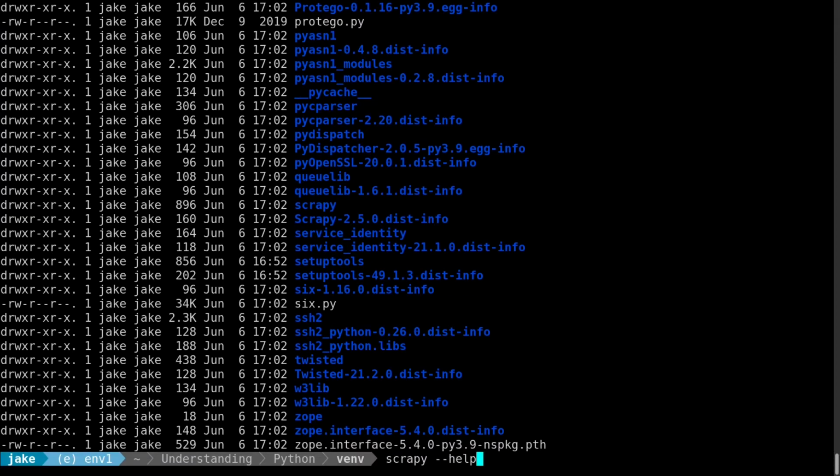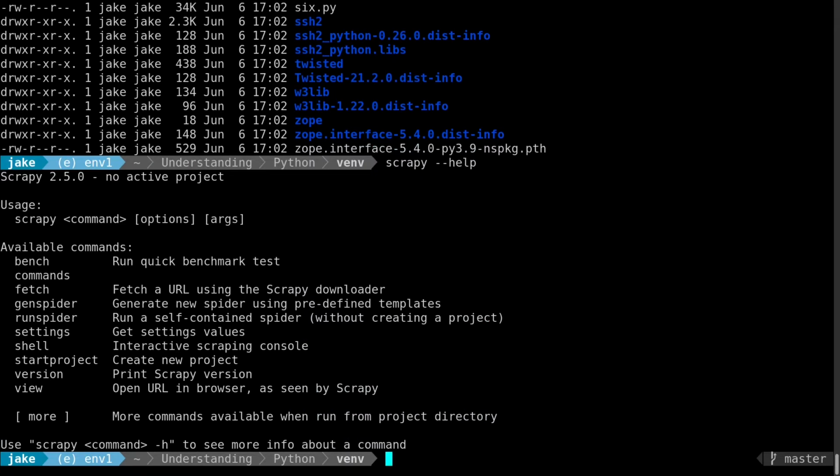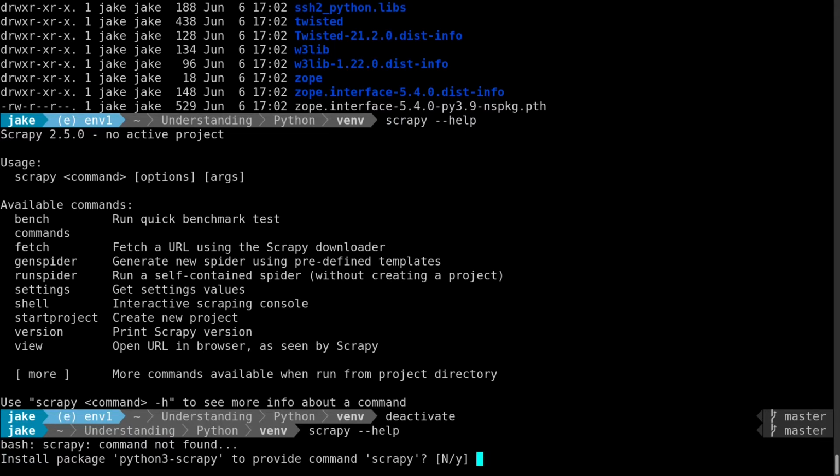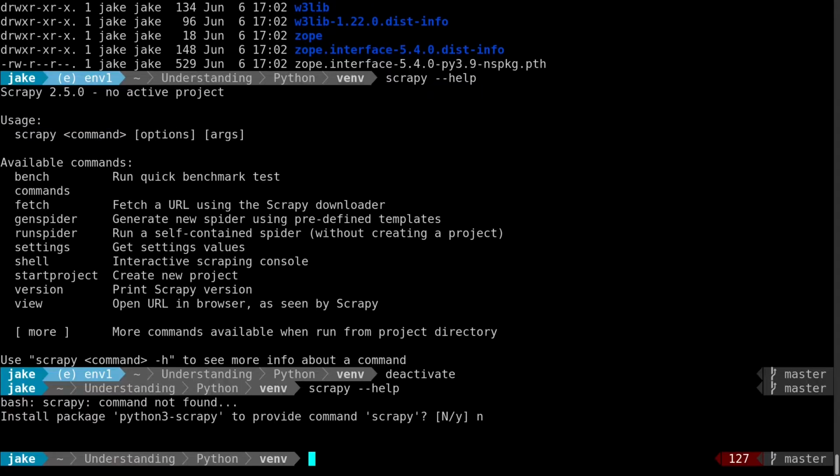So since we've verified that scrapy --help works within our environment, let's deactivate and see if it also works in our main system. And here we see it says bash: scrapy: command not found. Do we want to install it? We'll say no. Okay, so it was installed perfectly in our virtual environment without affecting our main environment.